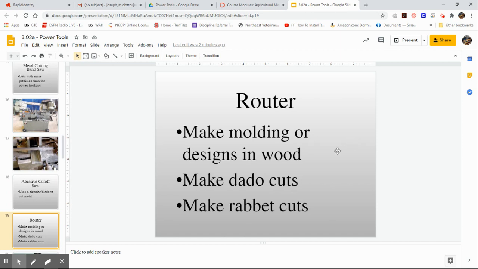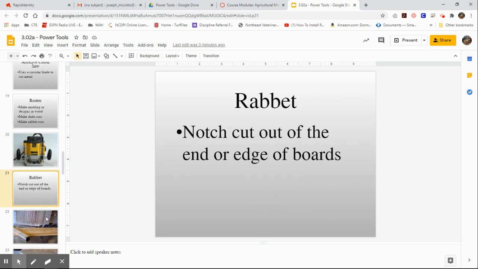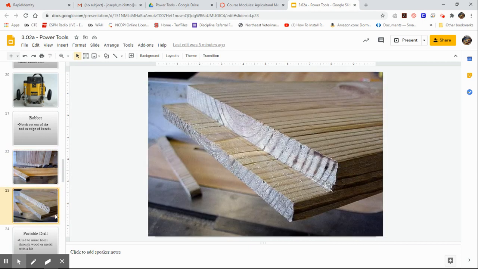We also have a router. A router is going to make designs in wood, make dado cuts and rabbet cuts. Notice the E in rabbet cuts. You want to make sure you notice the E when you spell this, right? We're not cutting up rabbits, as in the thing with bunnies. We're making a rabbet cut, okay? And a rabbet cut is where you cut the notch out of an end of a board. You can do it with the table saw, all right? And by making that overlap right there, what you can do is join two pieces of wood, put a little glue down, nail it together, and then that's going to give you a really nice tight fit.